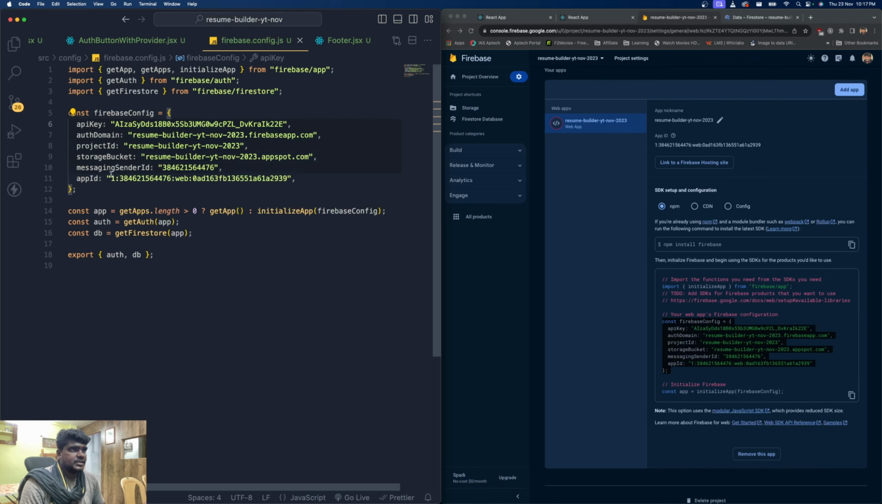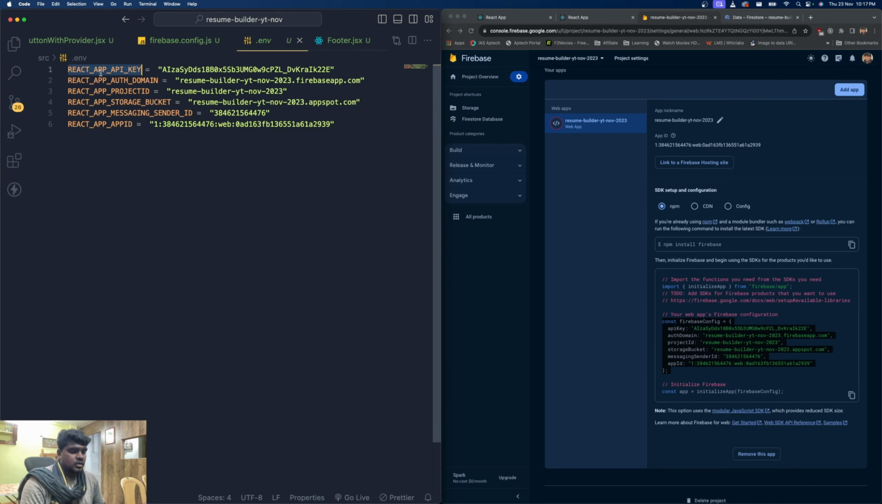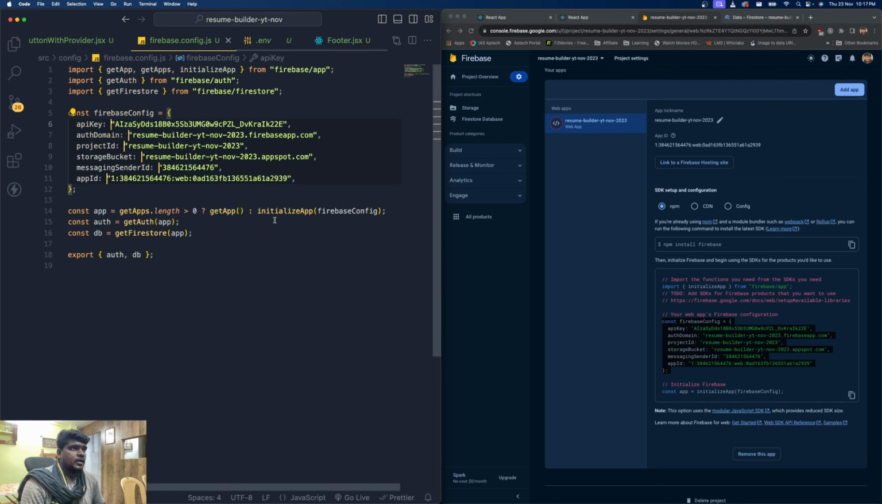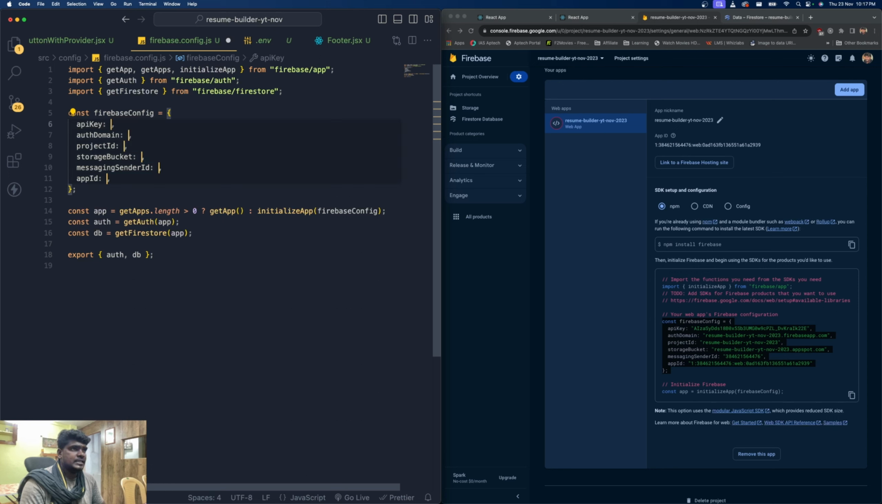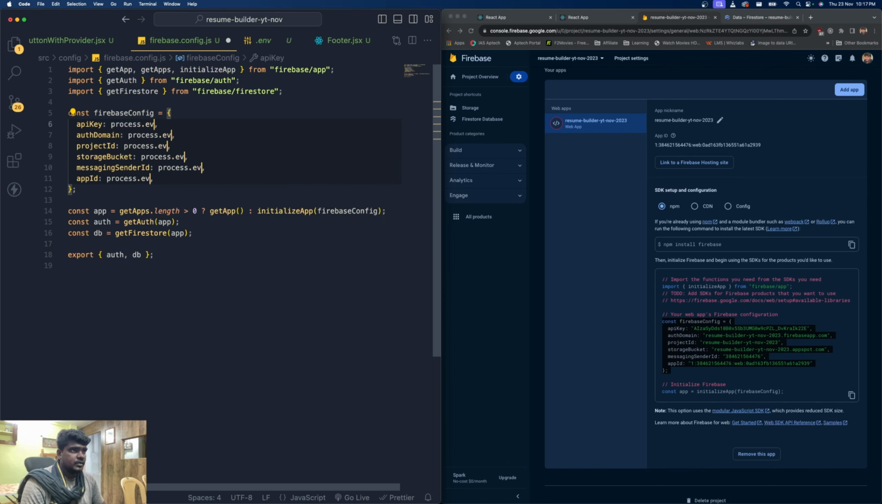Create the multi-cursor editor just by holding your Alt key or Option key and select everything. I'm going to delete this completely, and I'm going to say process.env.REACT_APP_API_KEY. So we copied and pasted the API key.